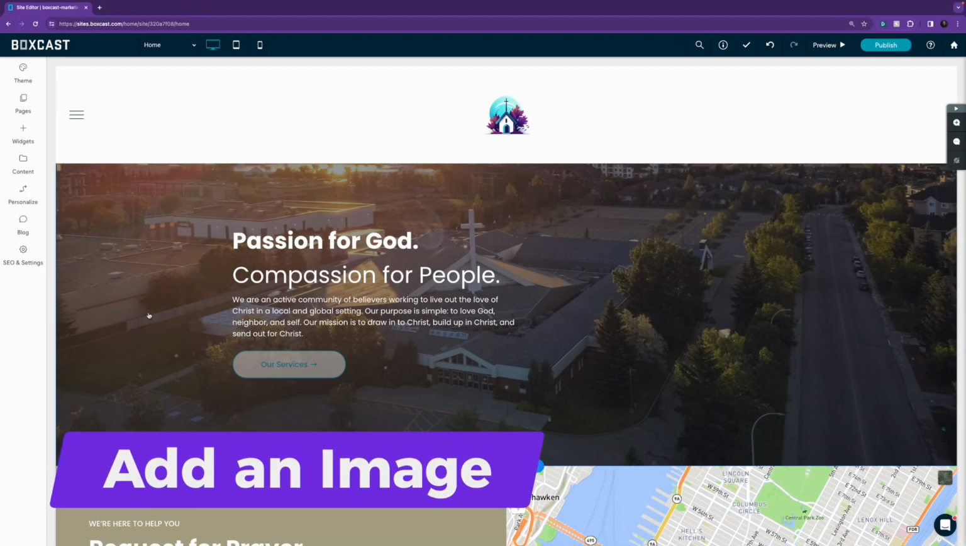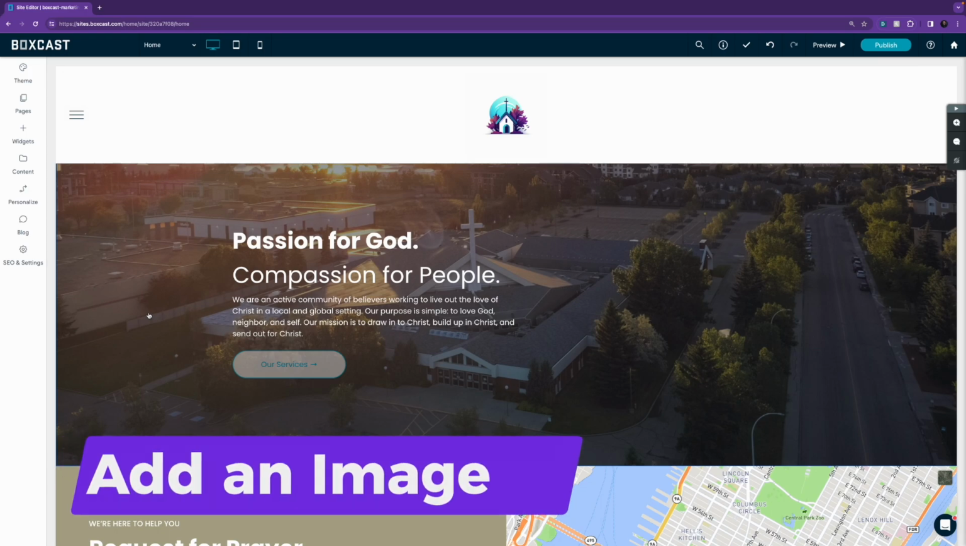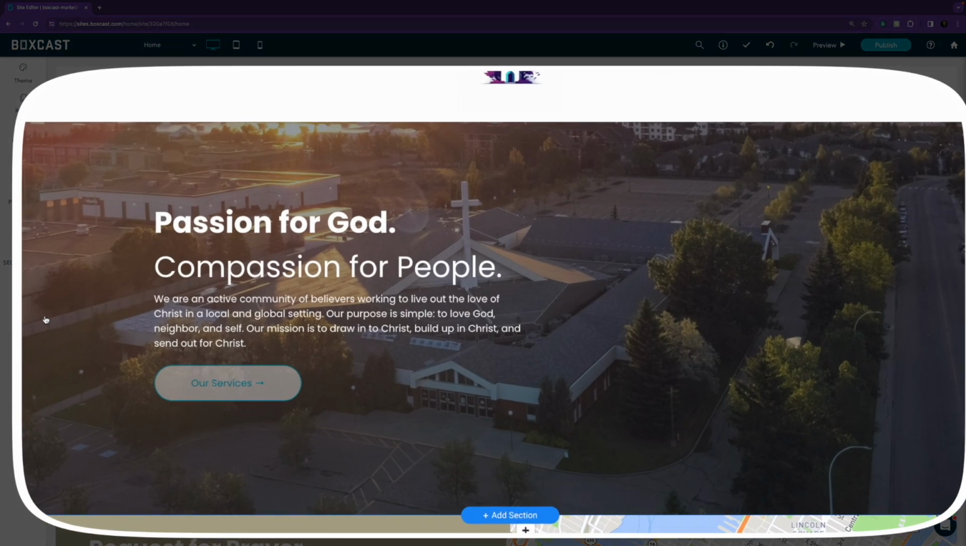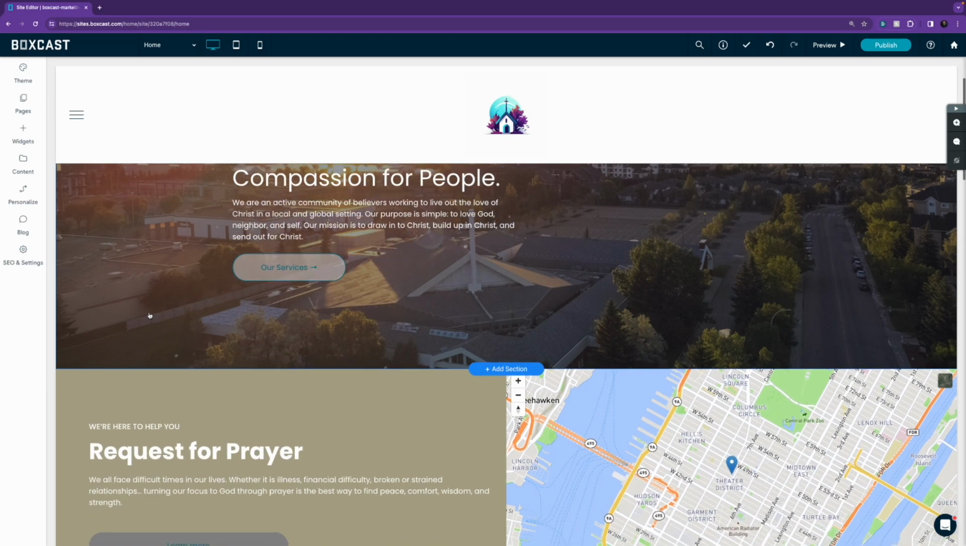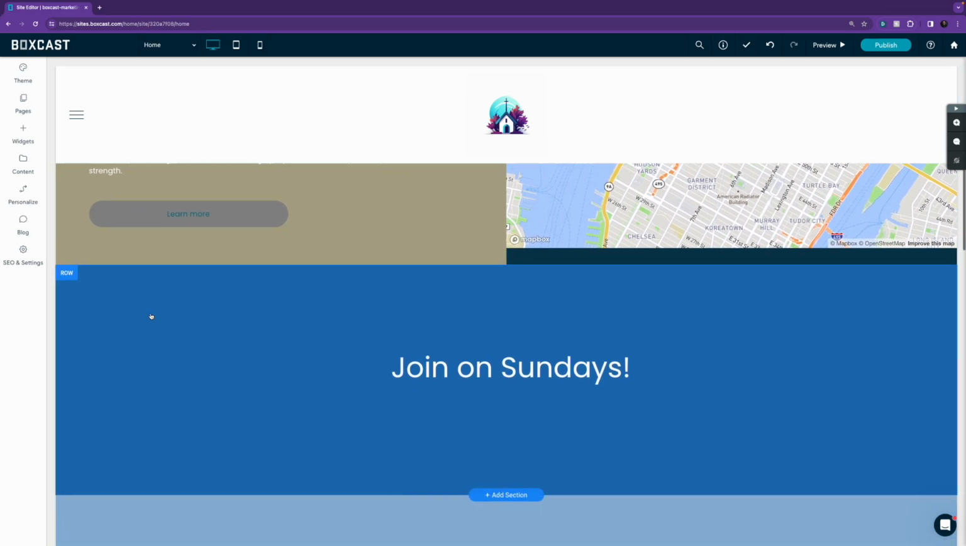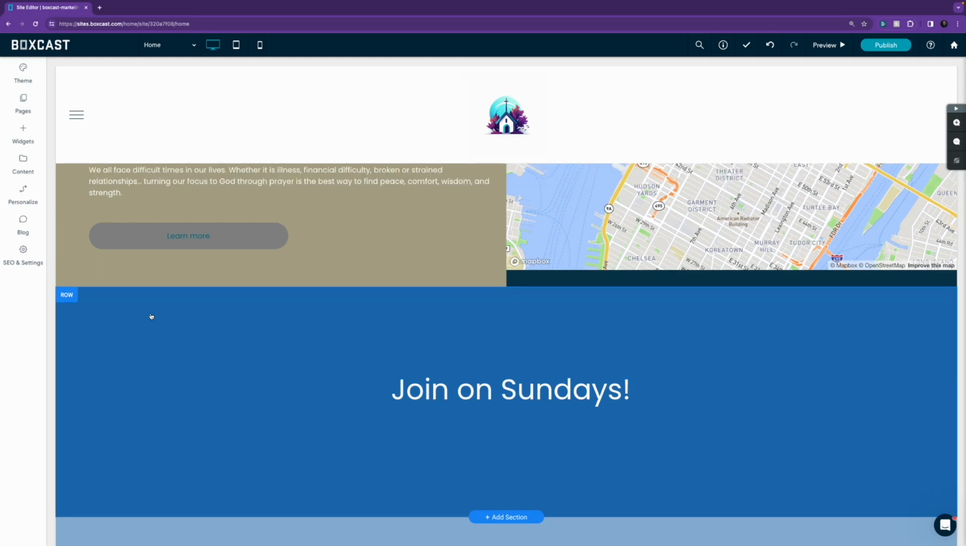Now let's talk about changing an image. There are two types of images that you need to know about when using sites. One is a background image, and that's what you're seeing on the screen right now. And the next one is adding an image via a widget. Let's start with changing a background image. So if we scroll down and pick an area we want to add a background image, let's just say we do it right here where it says join on Sundays.